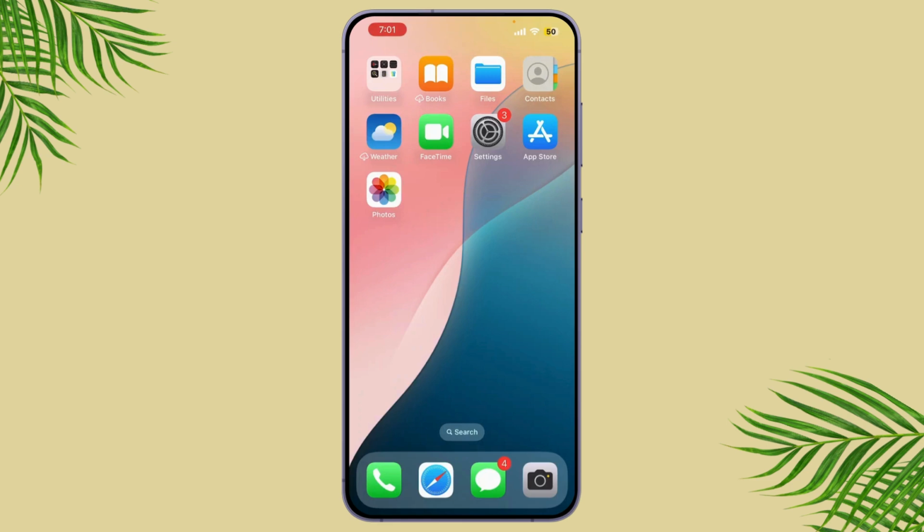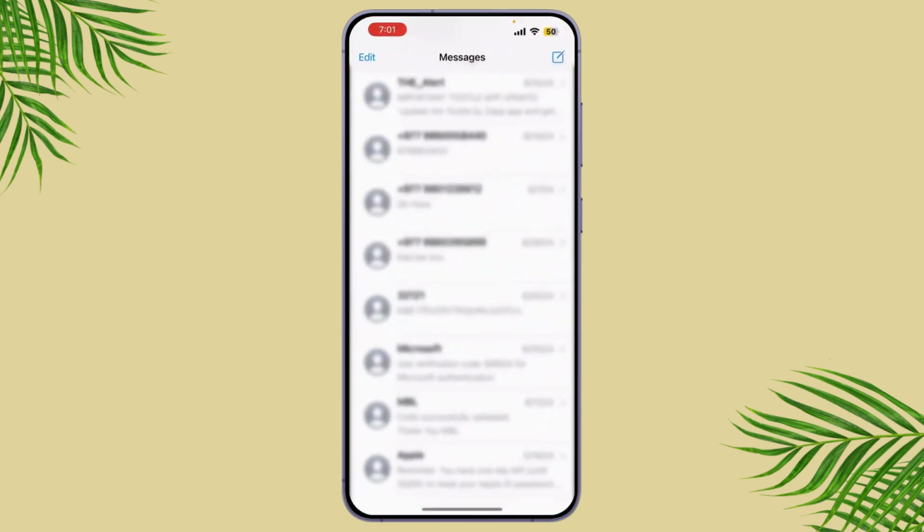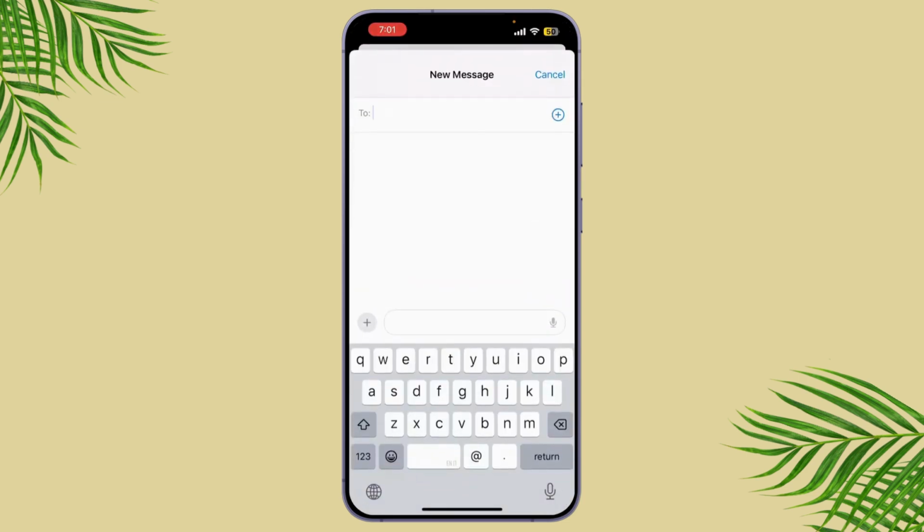Now, first things first, let's start by opening the Messages app on your iPhone. This is the default messaging app where you will create your group chat. Now, once you're in the app, tap on the Compose button, or simply the plus button at the top with a pencil.